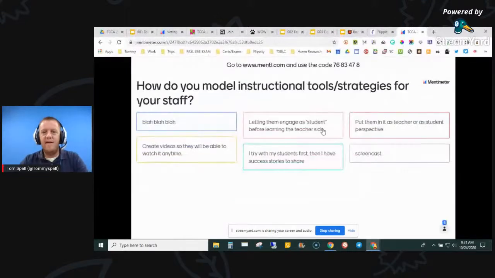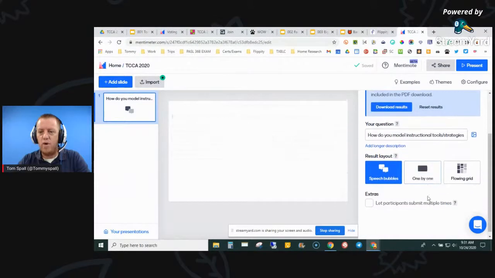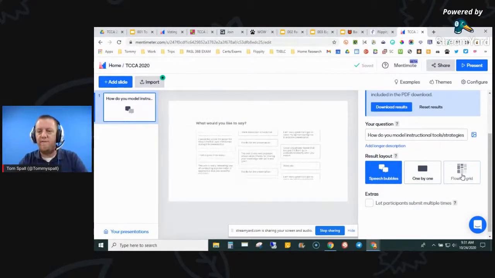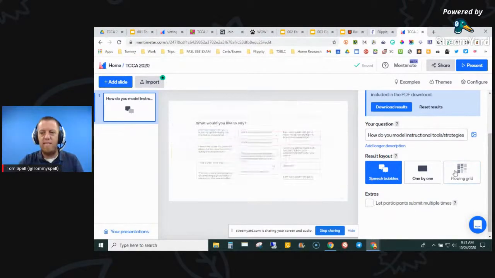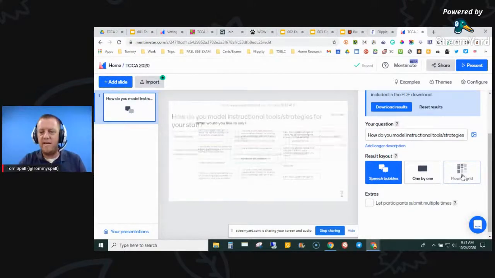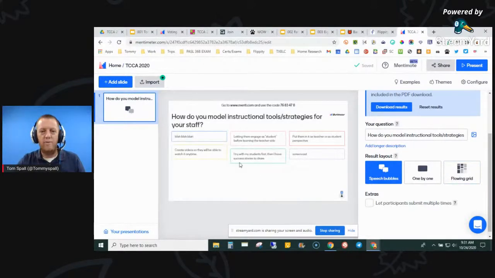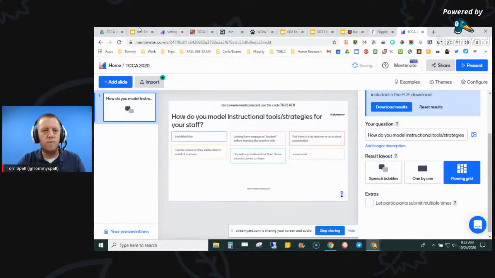I love it. If I want to change this up, I can. I can see that there are 6 people answering, but I also have different ways I can display them. I can do one by one, where it comes in one answer at a time. I can also do a flowing grid where it just flows through like that. So if I'm in a big group and I have 100 or 200 different answers coming in, I can do that as well. So that's just Mentimeter. It's a really cool tool.